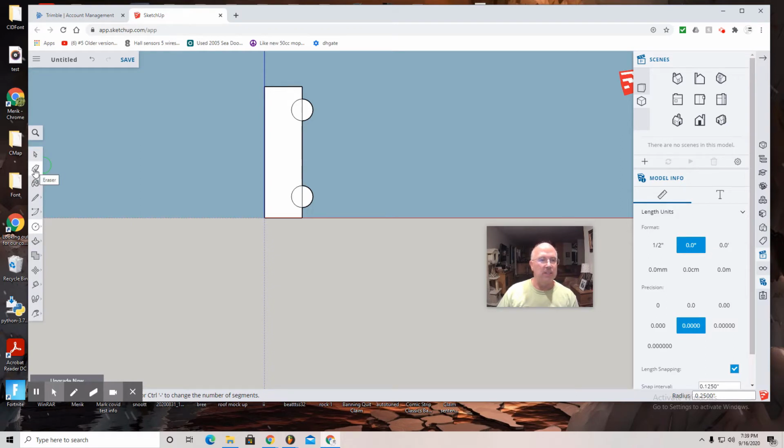That's on the left, second tool under that arrow. So I select it, and you can see the little pink eraser there. It's got a little tiny circle. And if you use that little circle and put it on the line that you want to delete, you click, and that line will disappear.